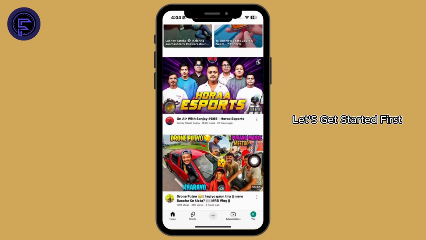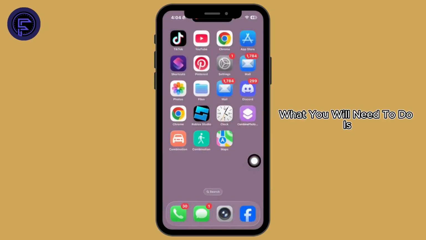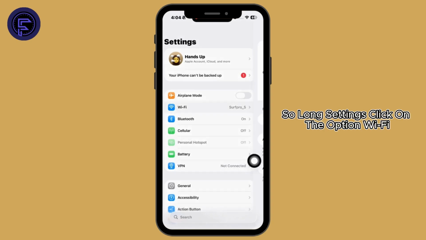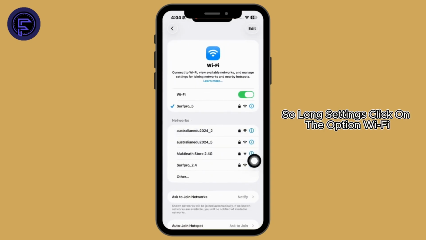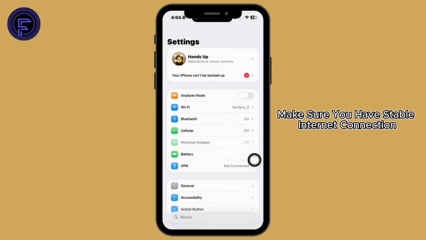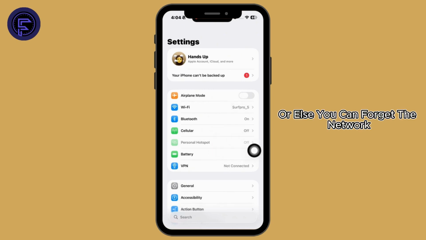Let's get started. First, what you will need to do is check your internet connection. So launch settings, click on the option Wi-Fi. Make sure you have a stable internet connection, or else you can forget the network. You will first restart your router and then rejoin it.